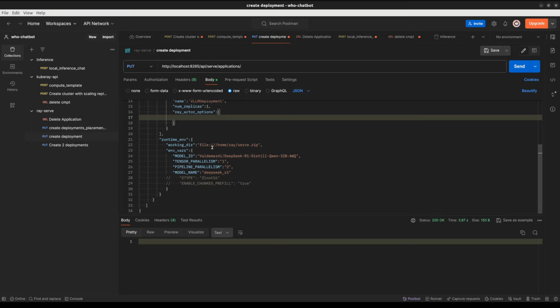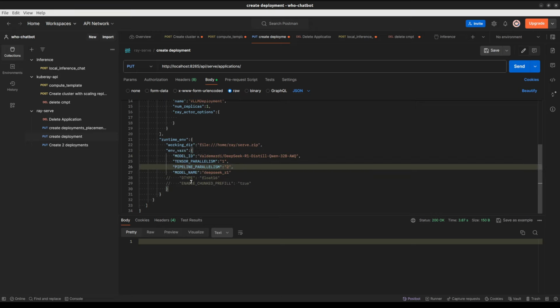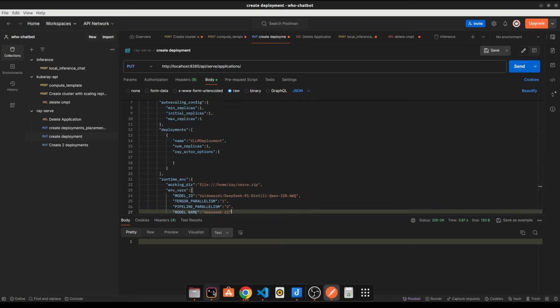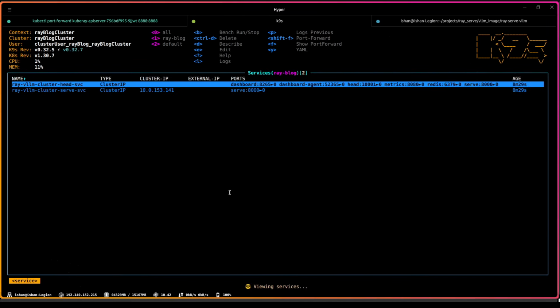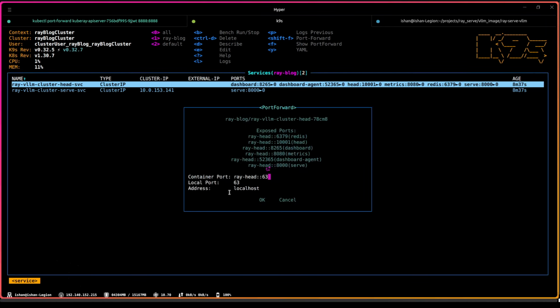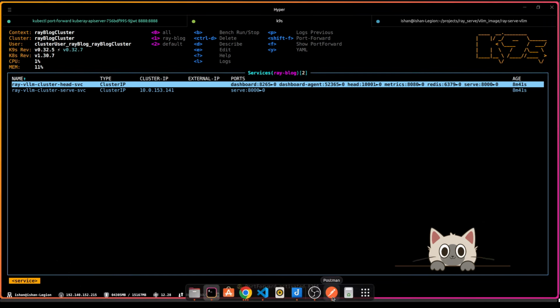And here is the zip file that is present in the Docker image. Then the Hugging Face model ID, setting pipeline parallelism to 2 to shard the model between two workers, and then the model name which we are going to use for inference. Before hitting enter, let's port forward the Ray Serve API which is running on port 8265 in our head service. So this is the head service, and in the head service we are port forwarding 8265.